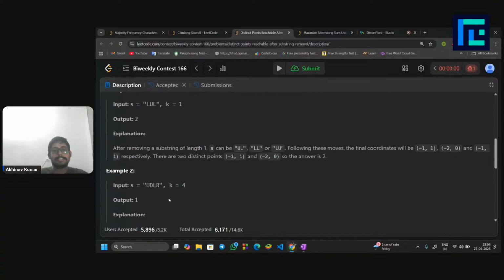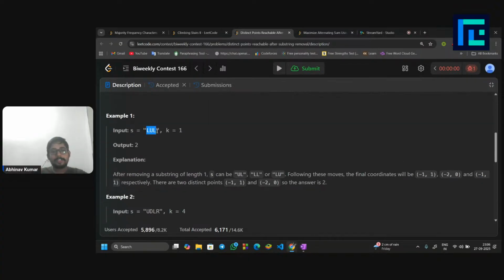Okay, so let's say for example, you are given this string LUL and k is equal to 1. That means you have to remove a substring of size 1. So either you can remove this L, you would get UL. If you remove this U, you would get LL. If you remove this L, you get LU. Now, with all these three different strings, you may reach different final positions.